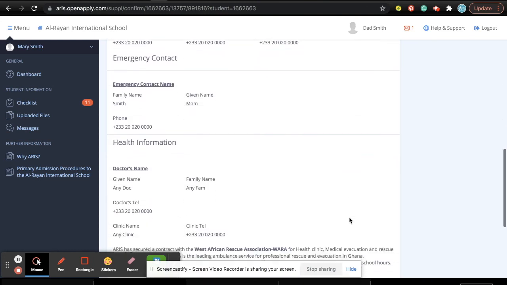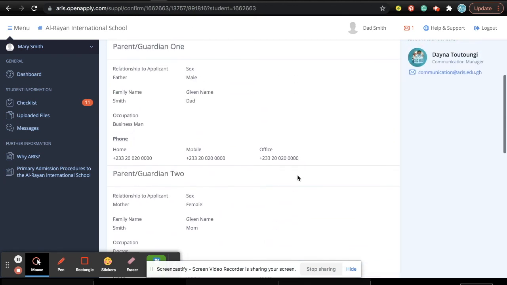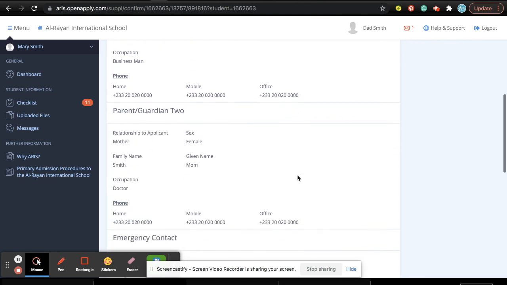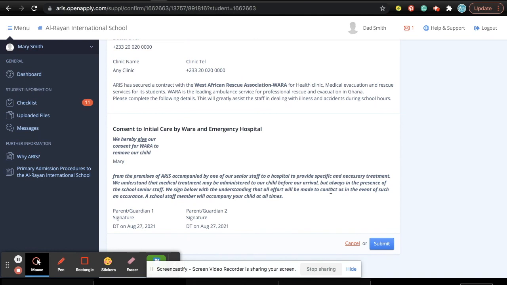And this is where I think a lot of parents are having confusion, because now you need to come down and click submit again. Once you agree to all the information you wrote, and if you don't, there is typically an edit icon where you can then edit your information. So you have to click submit a second time. So let's do that together.